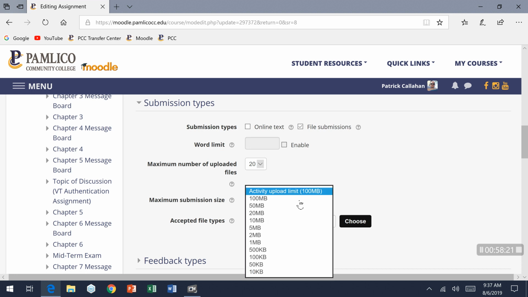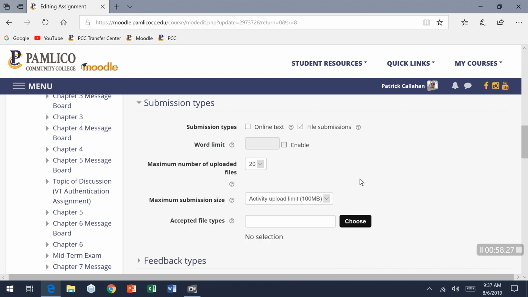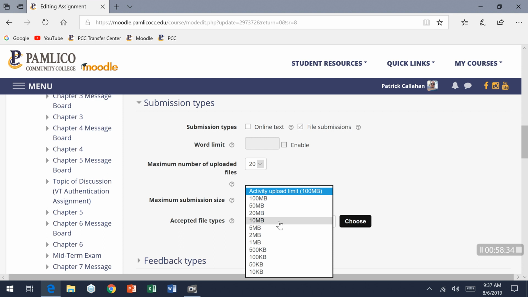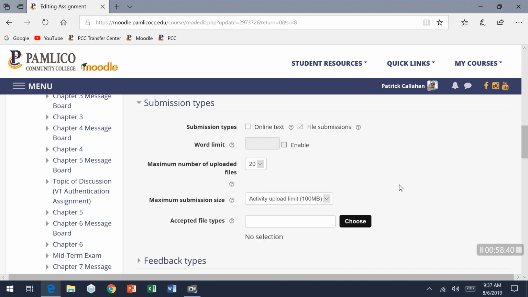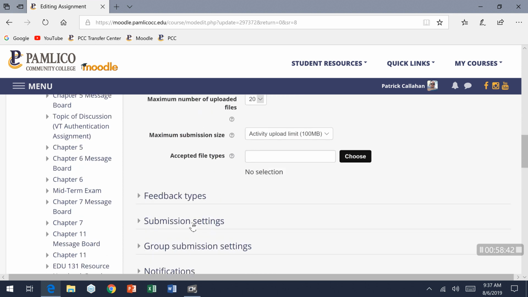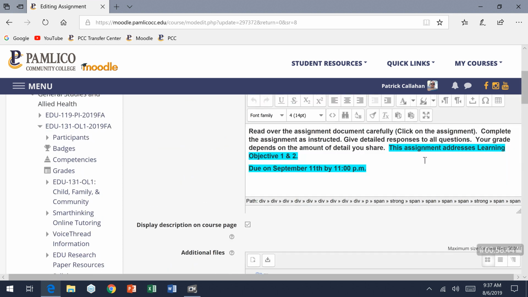I don't know what it comes set on from the factory, but I like to bump it up as high as it'll go, because let's say your student turns in an assignment that's 90 megabytes big, but you have it set on 10. Moodle won't accept it. And they freak out. So I put it as high as it'll go. I don't worry with that. Let me go up here to expand.